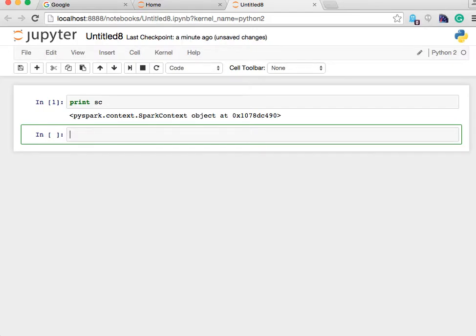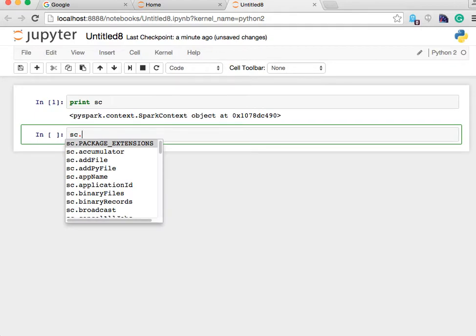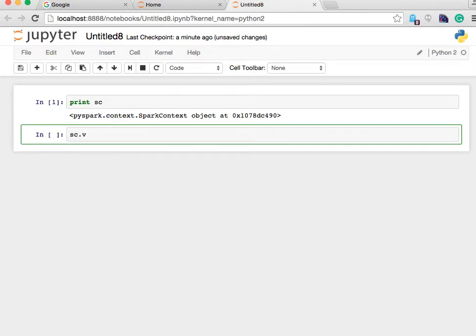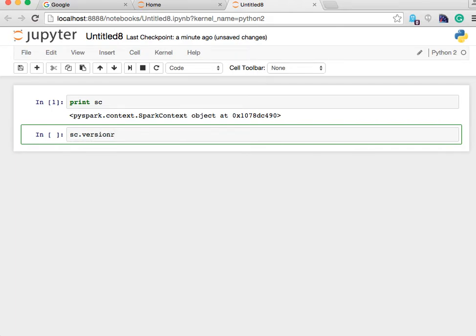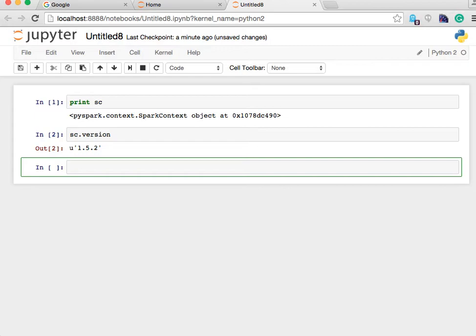Now, another thing that's great about working with IPython notebook and Spark is that if we hit sc dot and then the tab command, we see we have code completion available to us. So we can see all the function calls that are available to us from the Spark context. Well, let's just call version. And then shift enter, and we're at 1.5.2. So good, there we go.